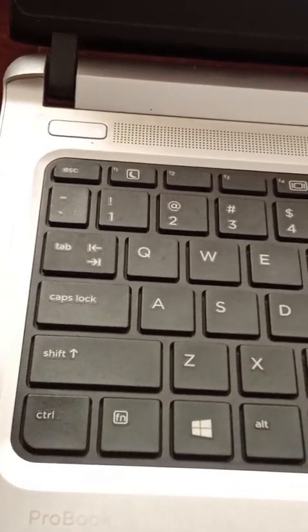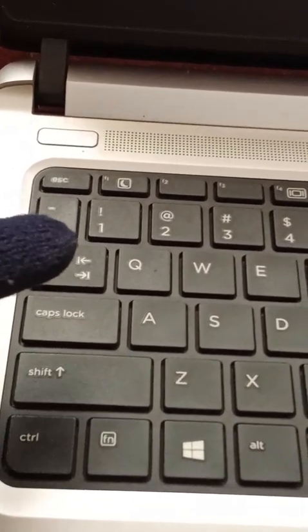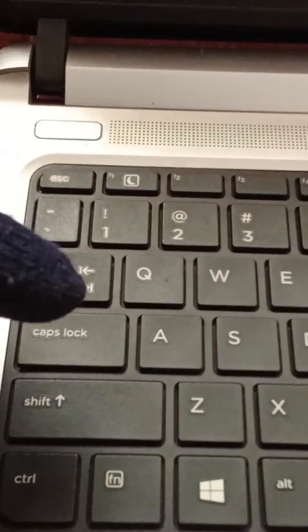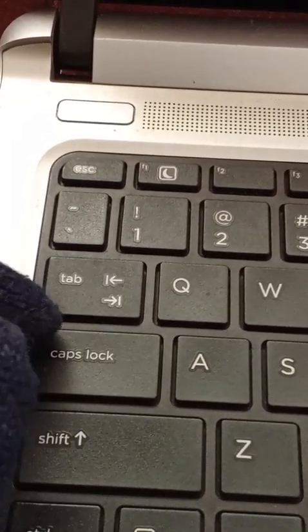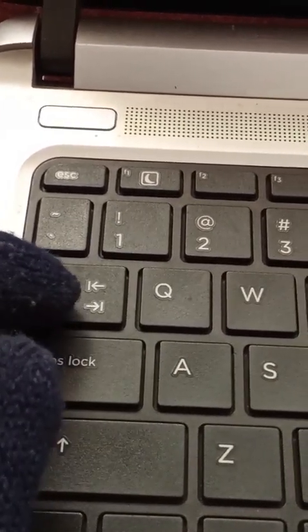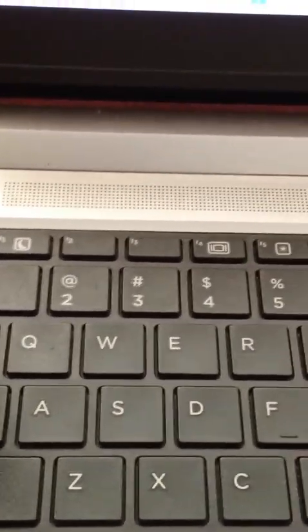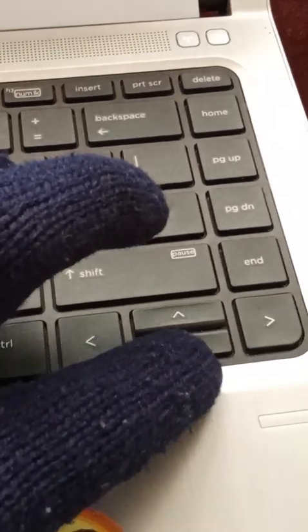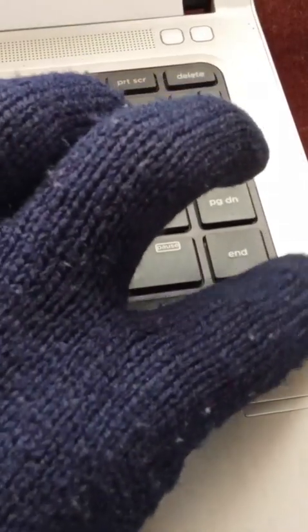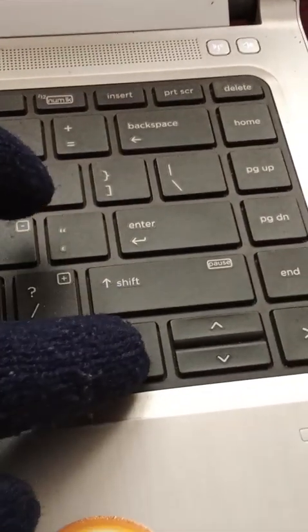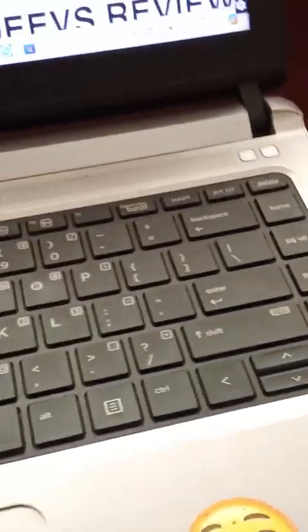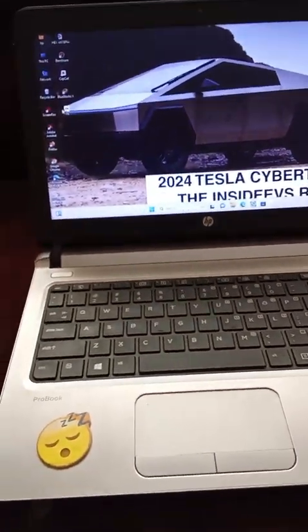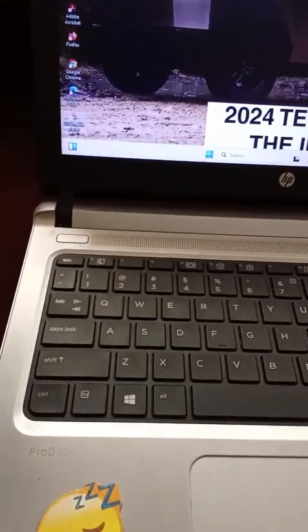So the most important buttons while navigating using the keyboard are these ones. The first one is the Tab button, the one which has backward and forward arrows. Then at the same time we have the up, down, forward, next, and previous buttons, right? Those are the most important buttons for navigating with the keyboard.